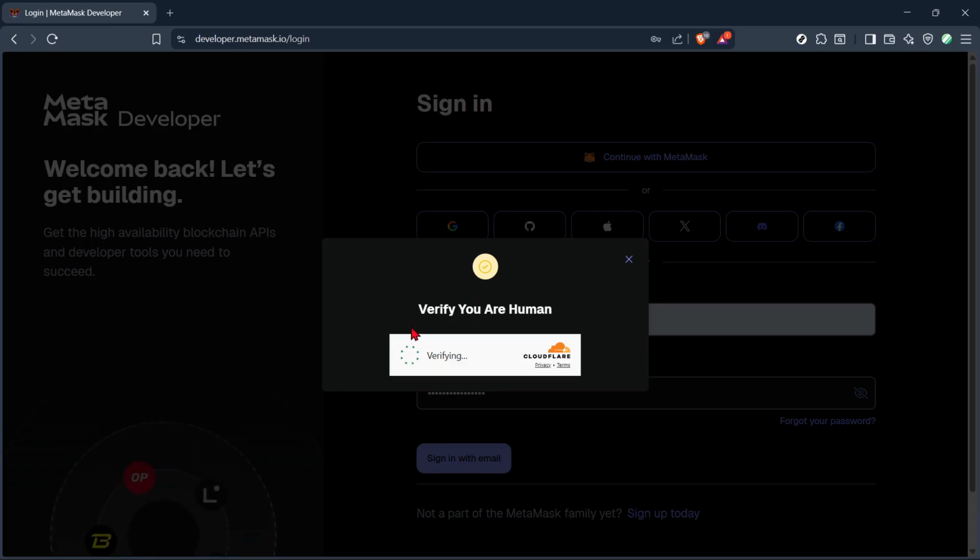After your email and password are in place, click the button labeled Sign In with Email. Give it a moment to process. If anything doesn't load right away, wait a few seconds before trying again.